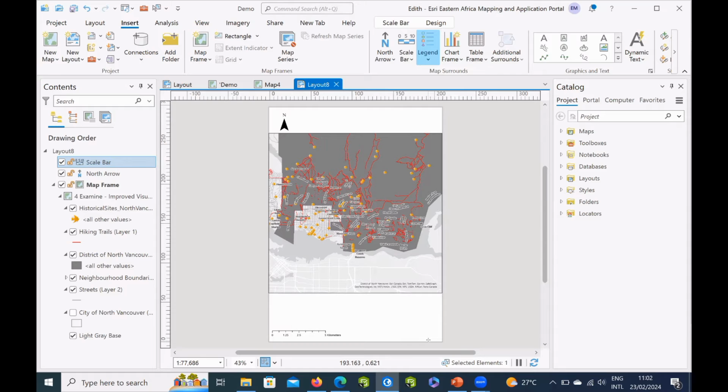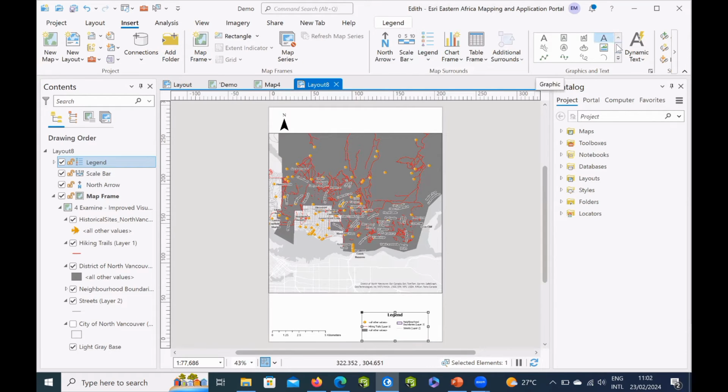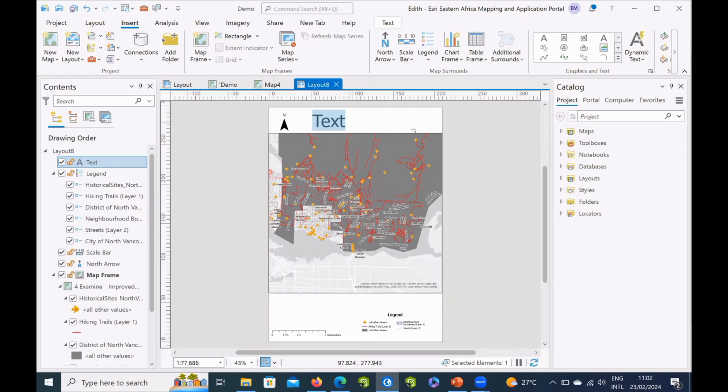Now you want to add a title. You just come to the graphics and select the text box. Then you come and type in your text. It can be demonstration map. Add your title depending on what the map is all about. So this is now our layout, and you can go ahead and share it by printing or exporting.